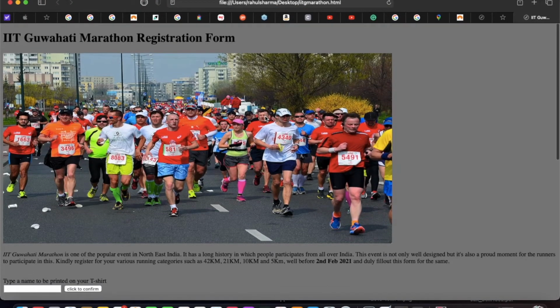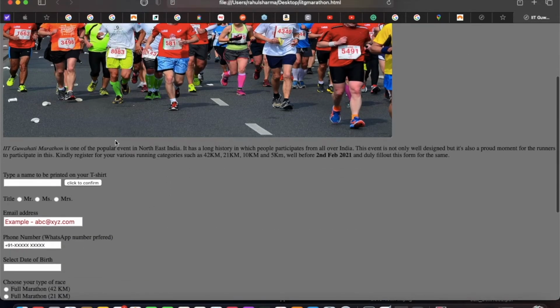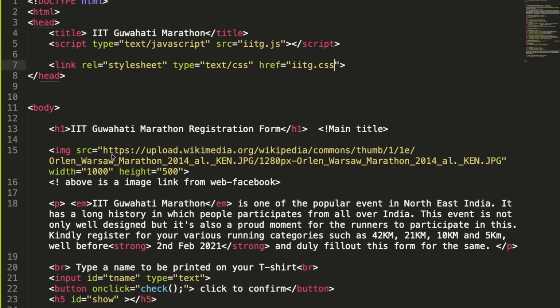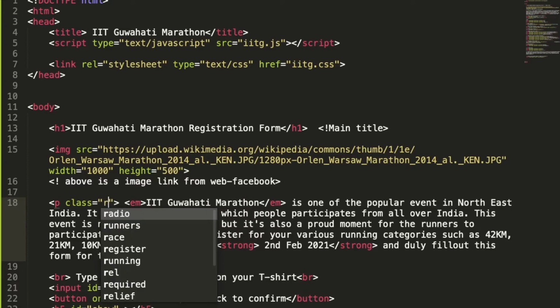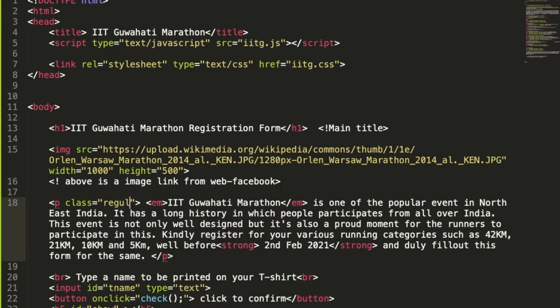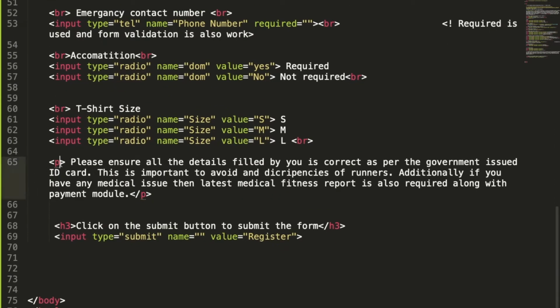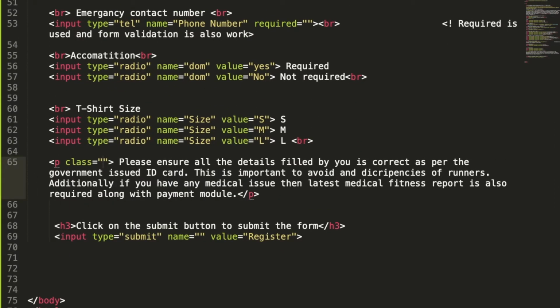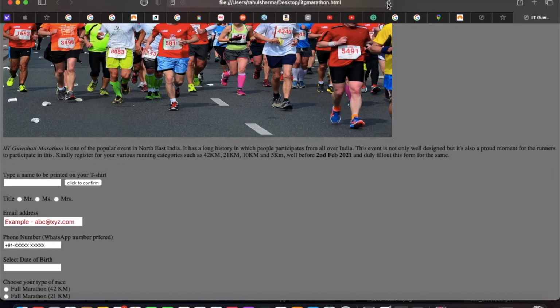Yes, it has changed. The background color has changed, but these colors are not changed because we need to include the class. So I'll include the class here. Paragraph, class regular. And in this paragraph, class medium. Okay, I save it and then again refresh it and we'll see.